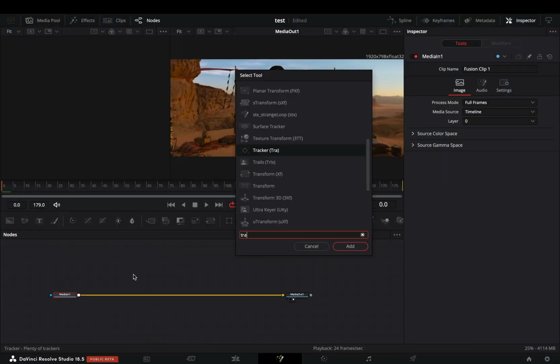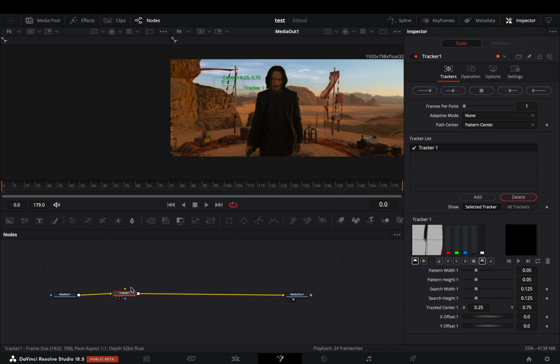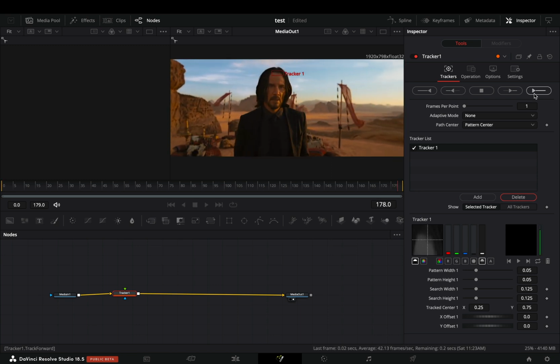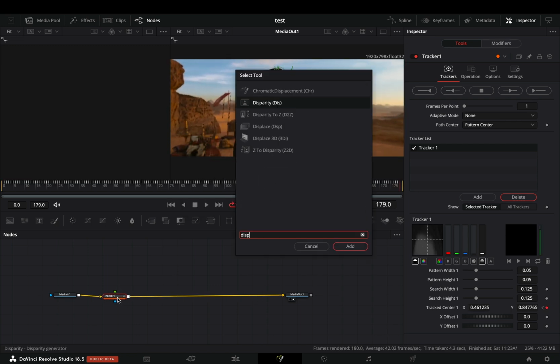Open your clip in the Fusion page and add a tracker node. Set the tracker point to some high contrast area of the face and hit the track forward button. Once the tracker is over, add a displace node.